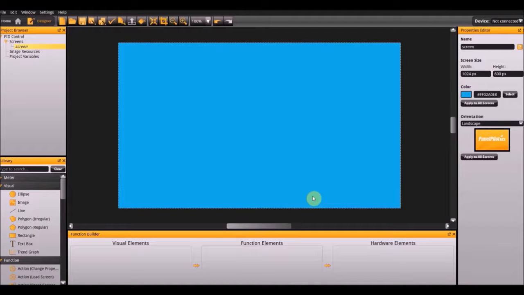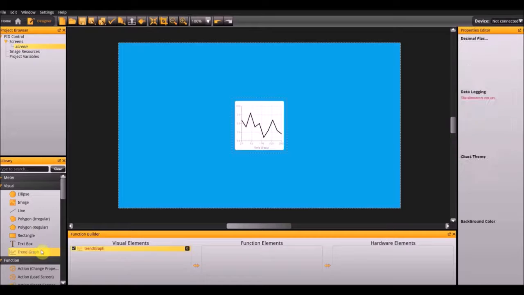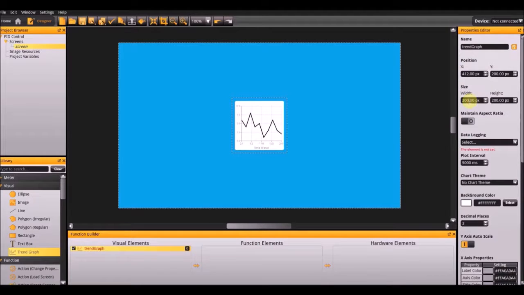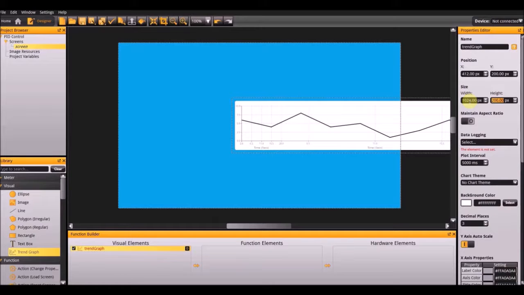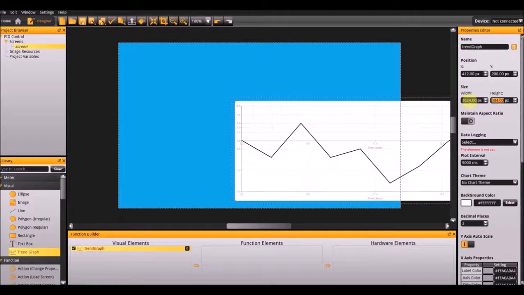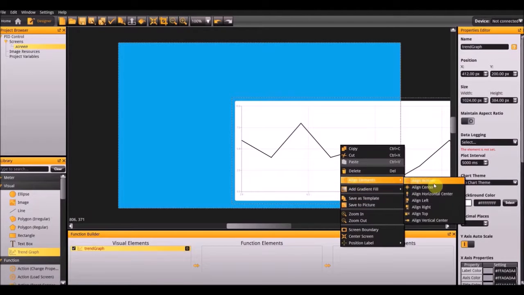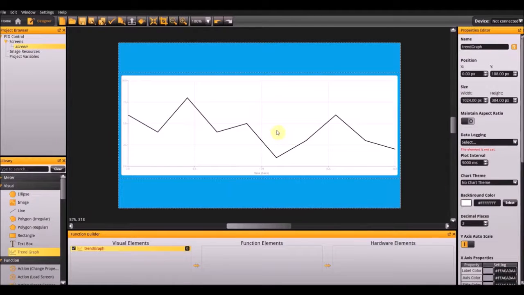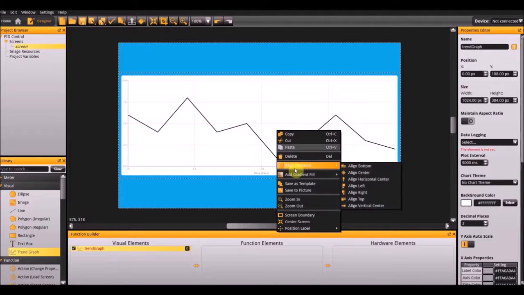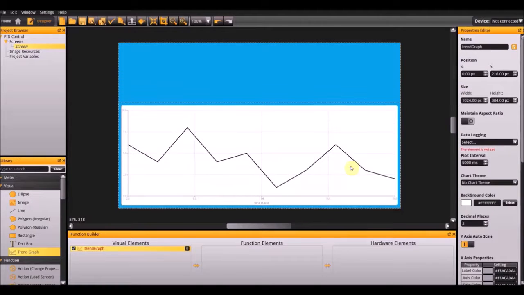Next, we'll need to add a graph to the project. So go over to the visual elements and add trend graph to the project. It is going to have a width of 1024 and a height of 384. We're going to center it on the page. So go to Align Elements, Align to the center, and then Align Elements, and we're going to align it to the bottom of the page.